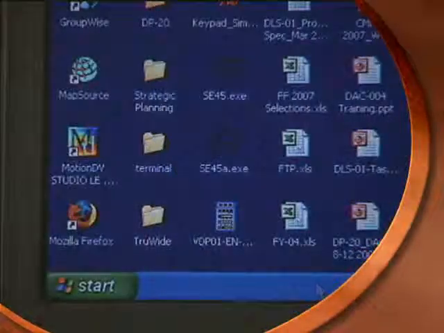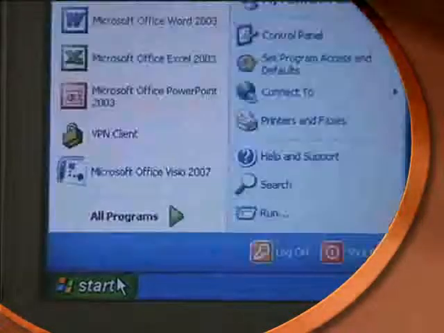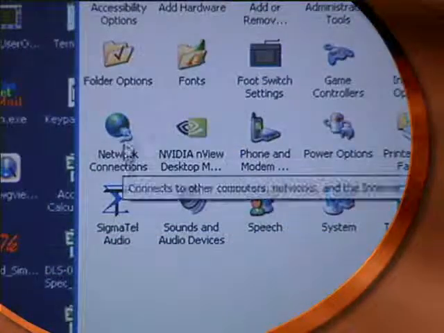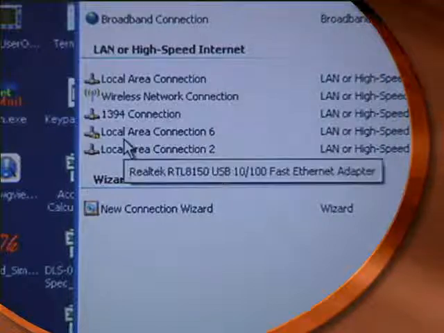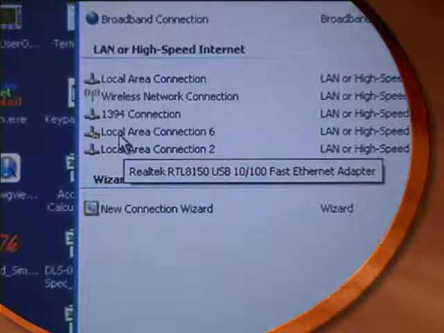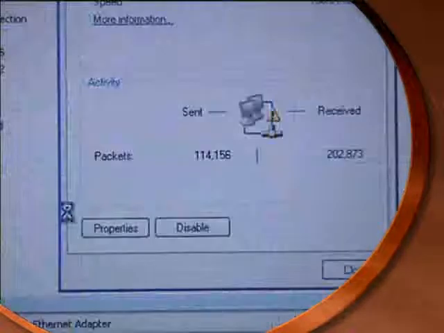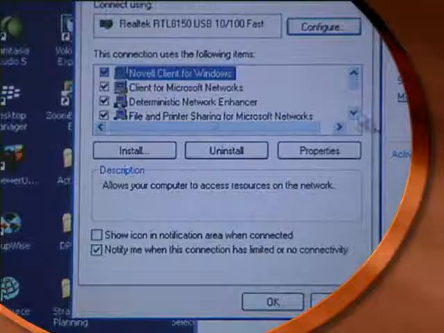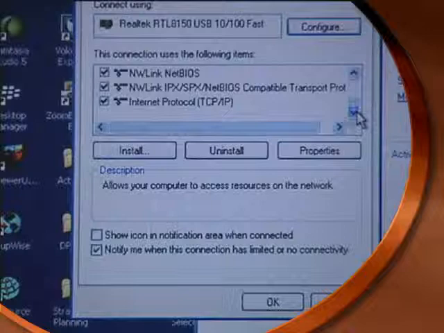On your PC, select Start. Then press Control Panels. Then press Network Connections. Then select the local area connection for your sensor. Then select Properties. Scroll down to TCP/IP.